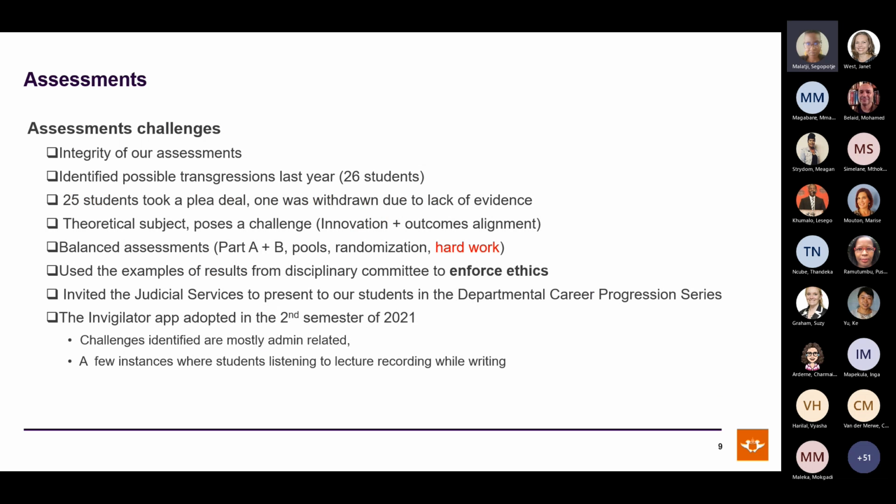So talking about challenges, we know about things that have been happening, and we are really worried about the integrity of our assessments, given that in a face-to-face environment, we would invigilate our students. Now that is not happening.